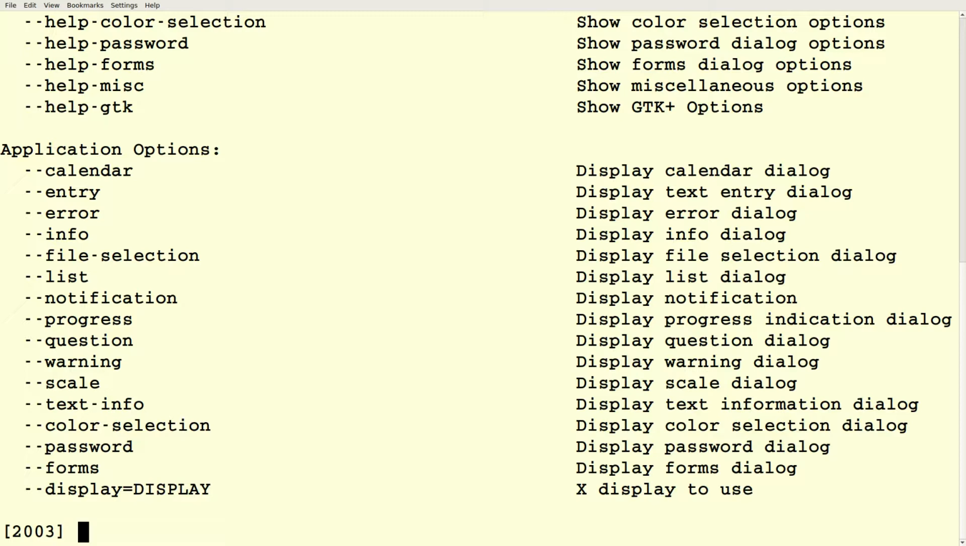So let's do a really simple Zenity dialog. I'm just going to say Zenity. Most of these switches take two dashes. A single dash usually means something like ls -l, or ls -r, and if you say ls -lrt, it's the same as -l -r -t. So if you want to put an option that has more than one letter to it, you use a double dash. So Zenity --help, for example.